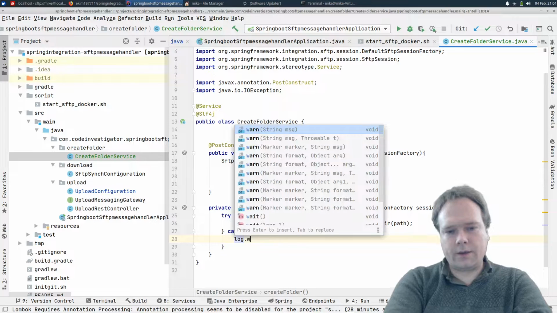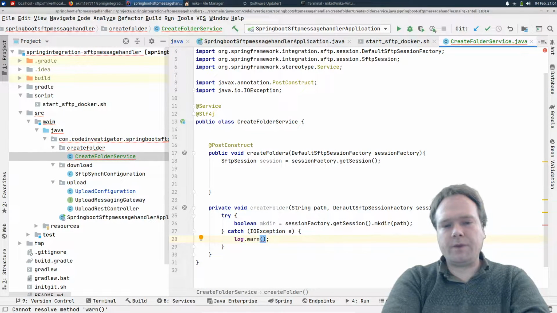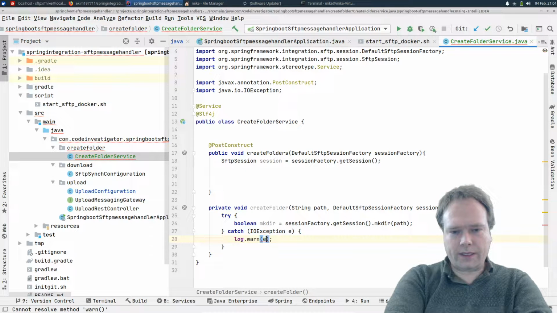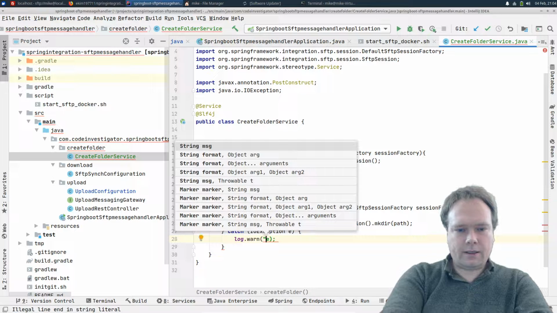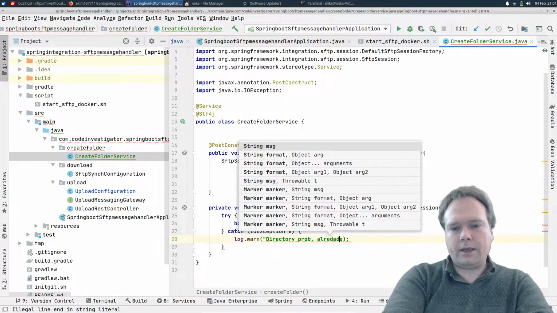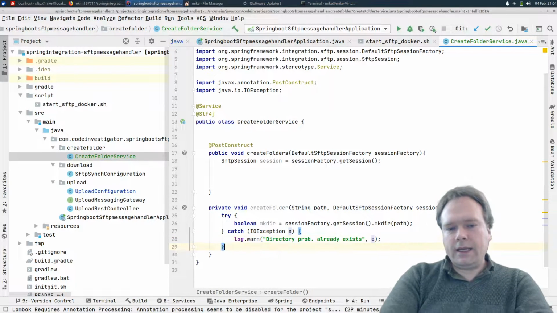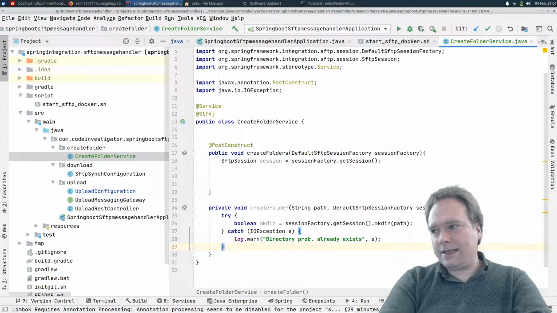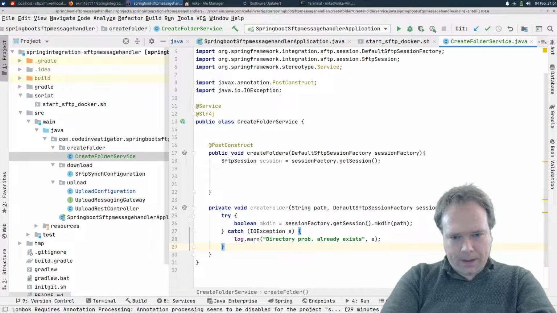Log.warn is just a warning because the second time we start up our Spring Boot application, then the folders, the directories will be there, and then we will just get a lot of warnings in our log like this. Let me just see, do I need to give a message? Yeah. Directory probably already exists. This is a little bit ugly. It's not very ugly. It's just a little bit ugly. Yeah, you could actually do this if you want to, right?